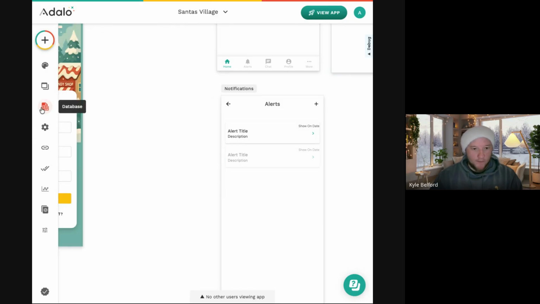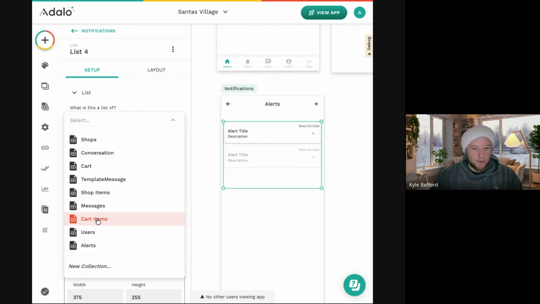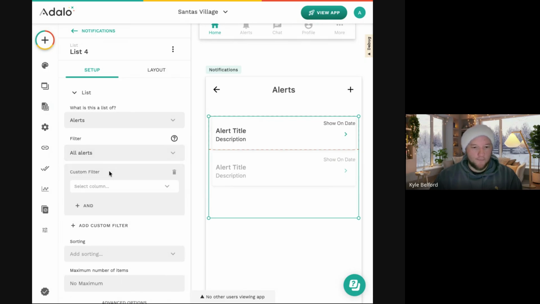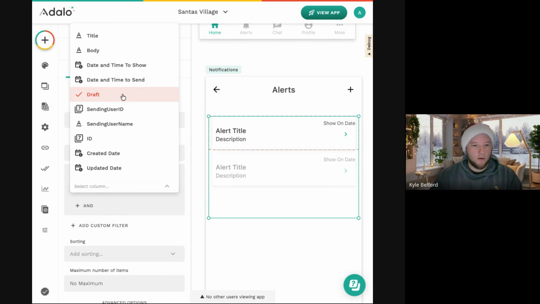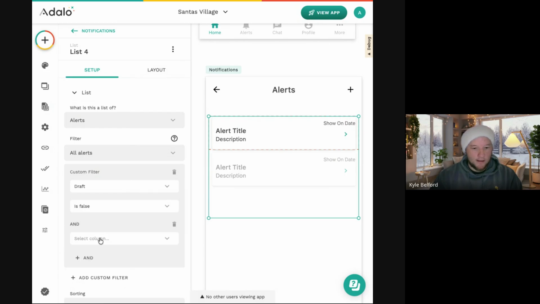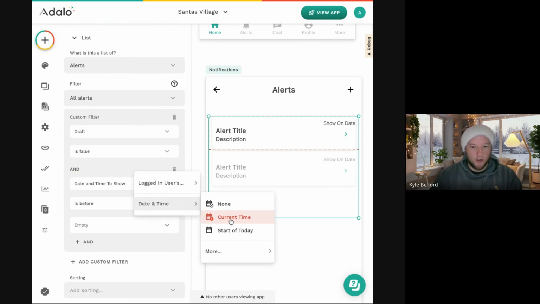Okay, so I've got my database set up. I've got the title, the body, the date and time to show, the date and time to send, draft, sending user, and sending user ID. And so let's go ahead and connect that list. So this is a list of alerts. And let's say on this alert list, I only want to show alerts where the draft is false and the date and time to show is before the current time.